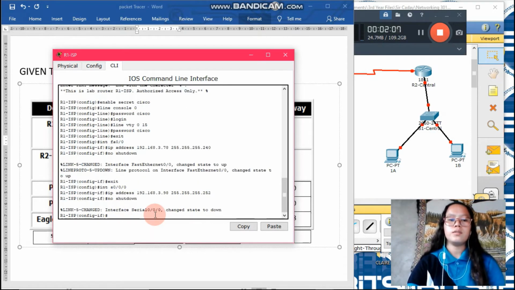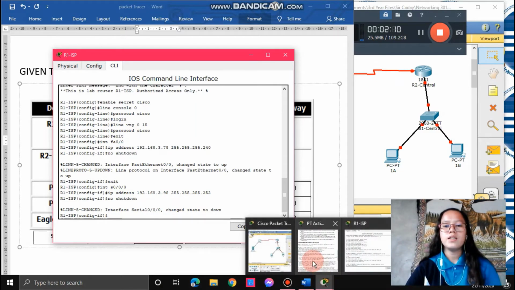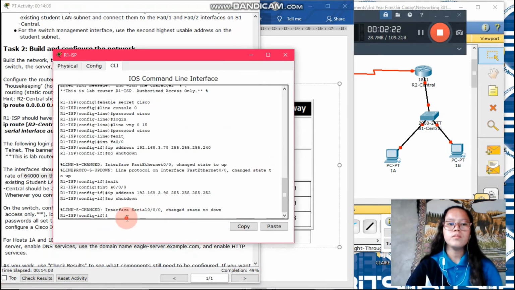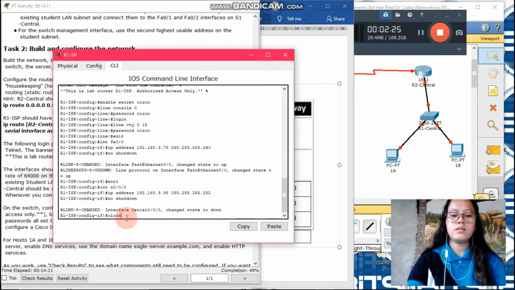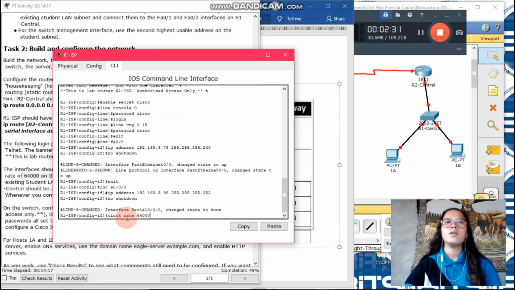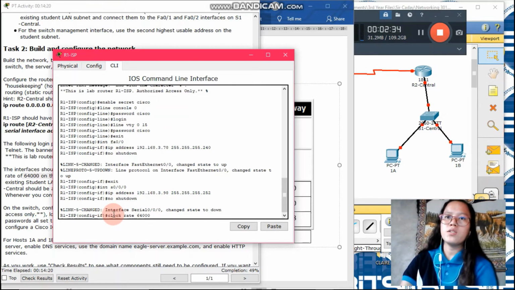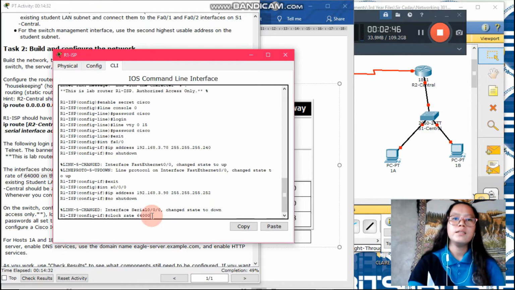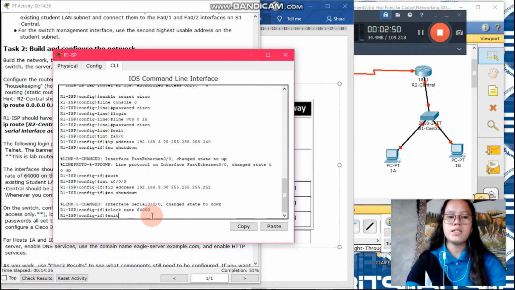Then enter. It is specified in the instruction that we are going to set the clock rate of 64,000 on R1 ISP's serial interface. So clock rate 64000. The clock rate sets how many bits can be sent over a given time. So you will never be able to send faster than 64 kilobits per second. Then enter. Then we're going to exit.